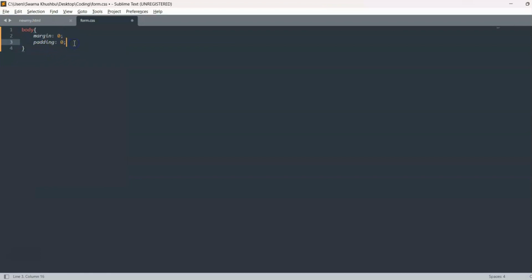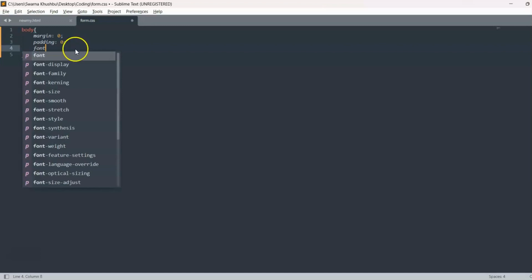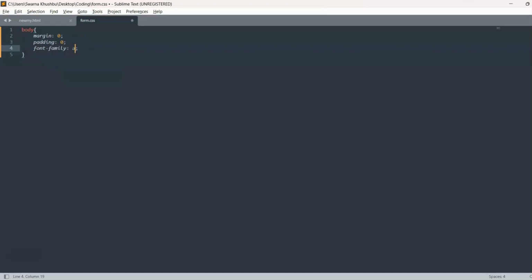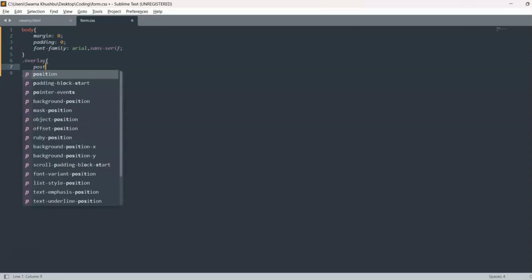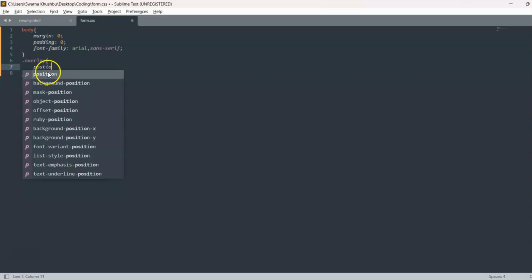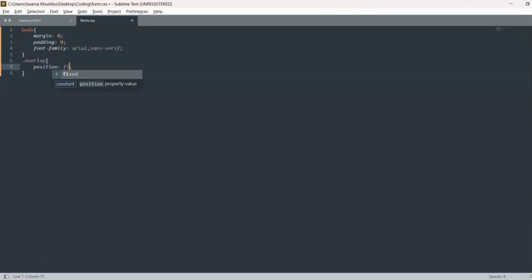Then the font family, which I always take: Arial and sans-serif as the property value for this particular font family. So body is done. Now you have to go ahead and do the styling for the overlay, as in the subscription form should be overlaid on your web page right at the center, right? For that you have to do the styling. I'll start with the position. I want to keep it fixed in the center, so I'll just write it as fixed.